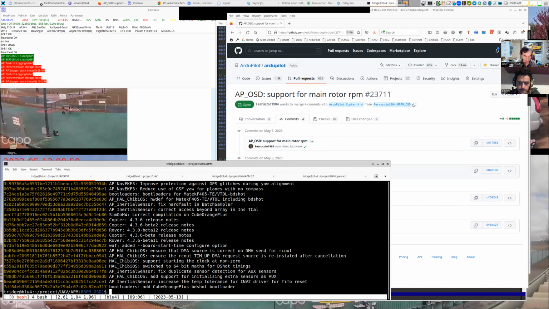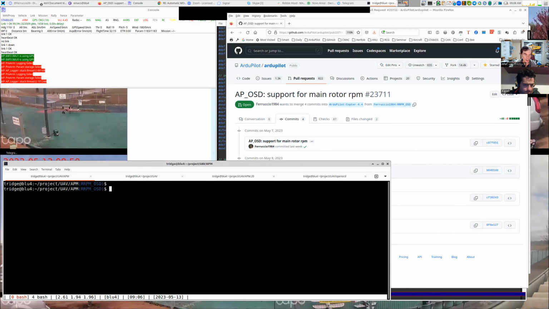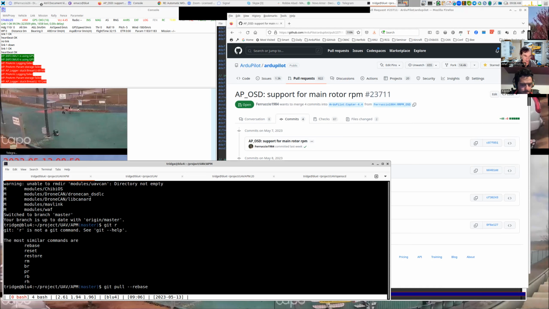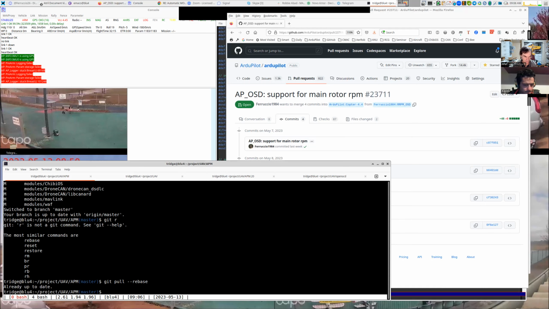Now, I'm going to use the command line. So I've checked out Ferruccio's branch here, this RPM OSD branch, and I'm using a little thing in my bash prompt to show me what branch I'm on. So what I'm going to do is first of all go back to master, and then I'm going to pull --rebase to make sure that my master is up to date. And now I'm going to create a new branch against this. So this is going to be PR RPM OSD.